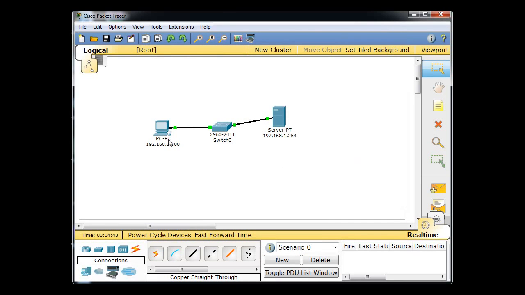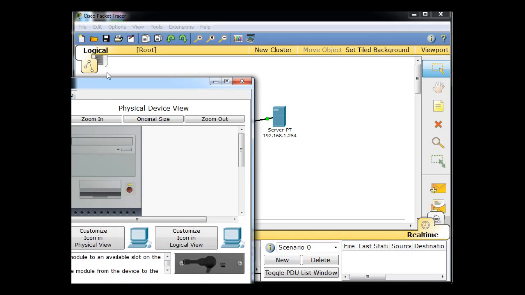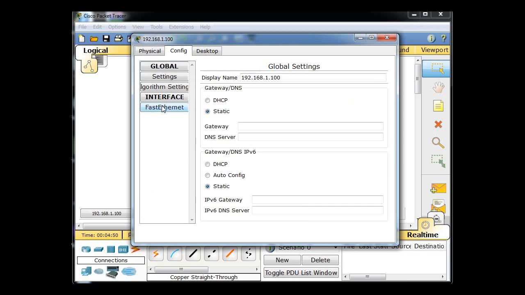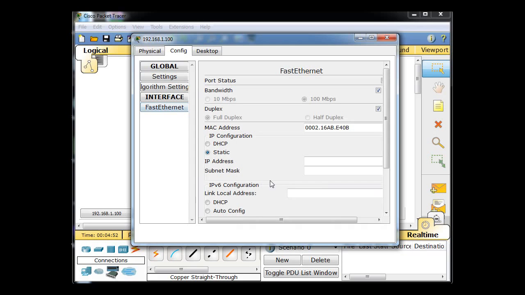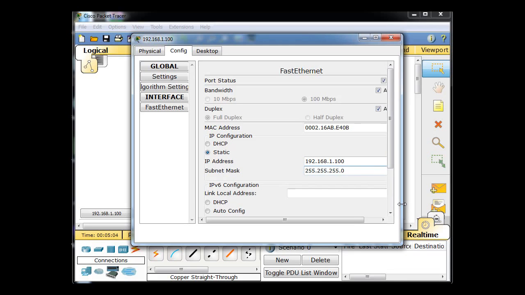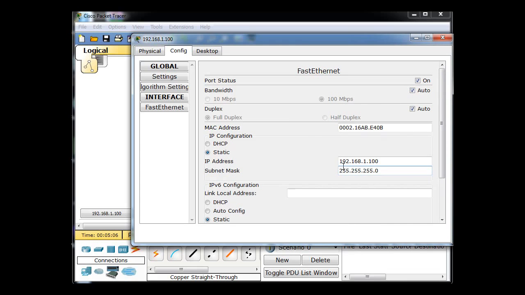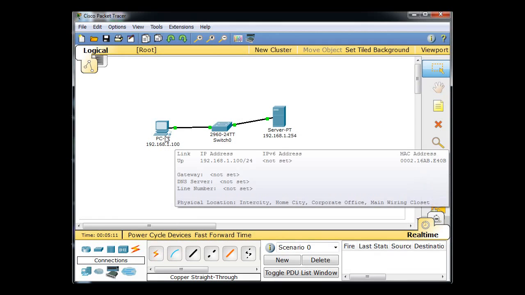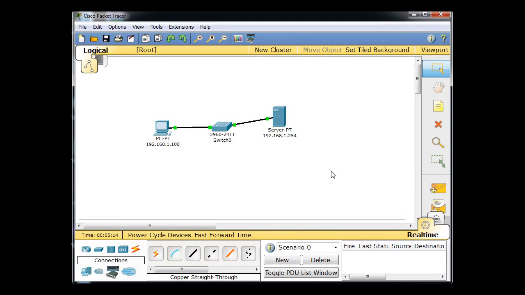I can go to the next one, the PC here, and I'll set up its Ethernet address. I'll click on Ethernet and enter 192.168.1.100 and the subnet mask, and that's good. You can see that's on. So I've given it an IP address. Now both this computer and this server have IP addresses, so I should be able to ping across, and let's test that.